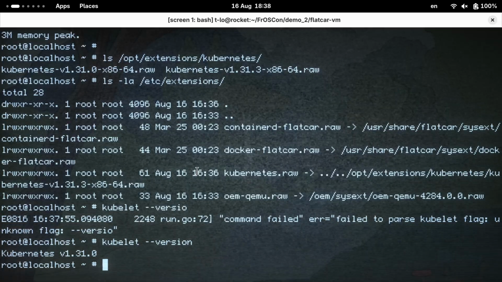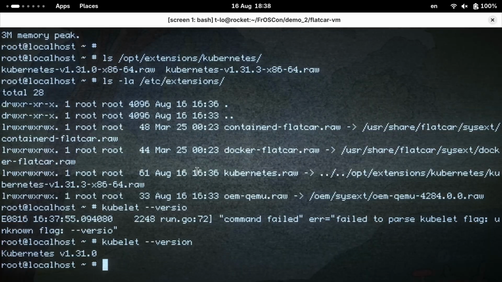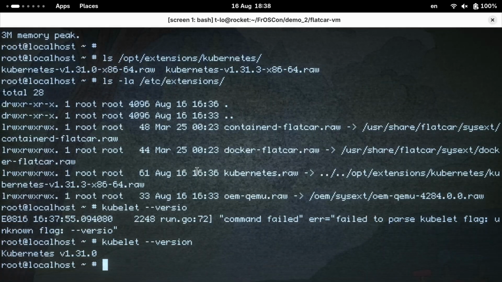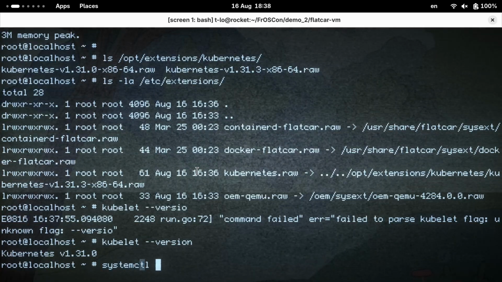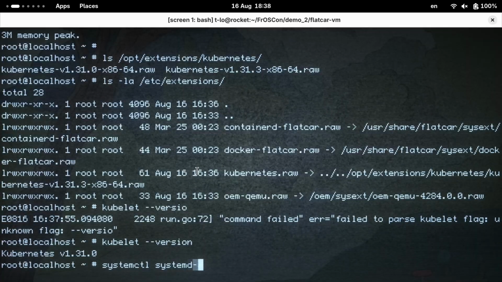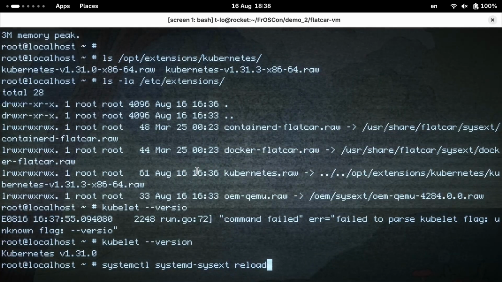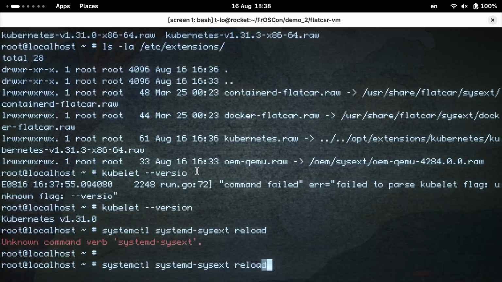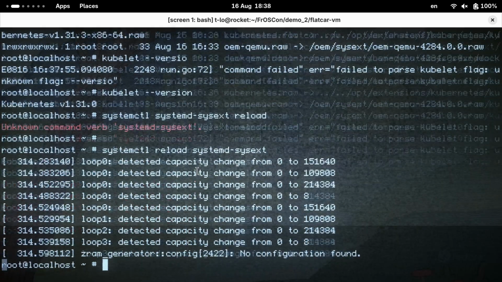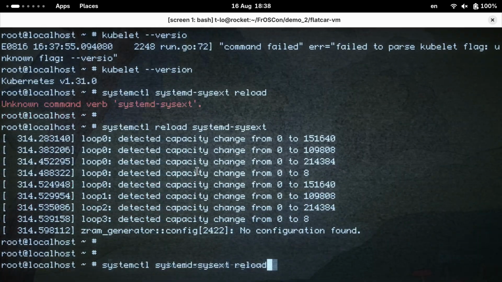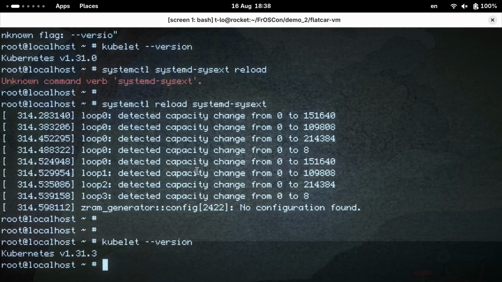We could apply it by rebooting, because then in the initial boot, the new symlink will be picked up and the stuff will be merged, or we can just reload the context of that service. Oh no, it's the other way around. Reload systemd-sysext. All right, and now we have version 131.3. So we updated Kubernetes in place.